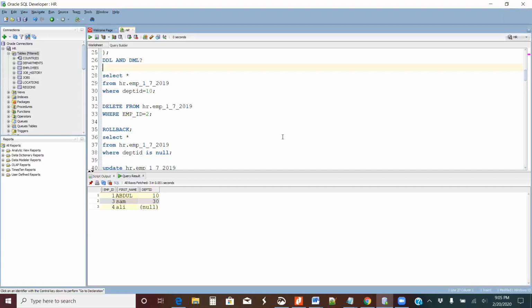So what is DDL? It means data definition language. DML means data modification language. That is one difference. The second difference is examples. Examples of DDL are create table, drop table, truncate table. Examples of DML are insert, update, delete. Is that clear? So DDL is create table, drop table, and truncate table.